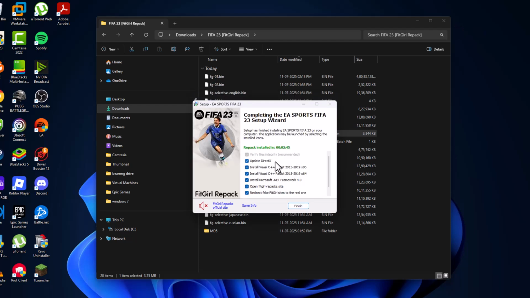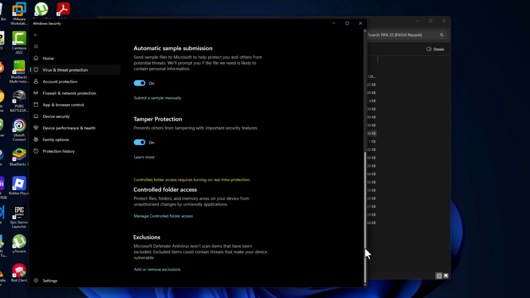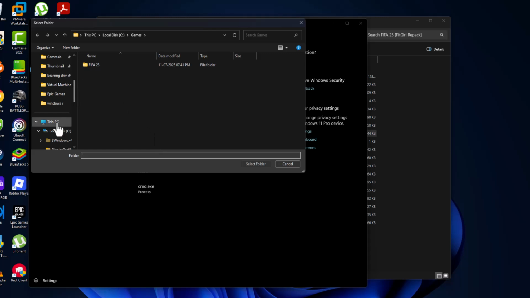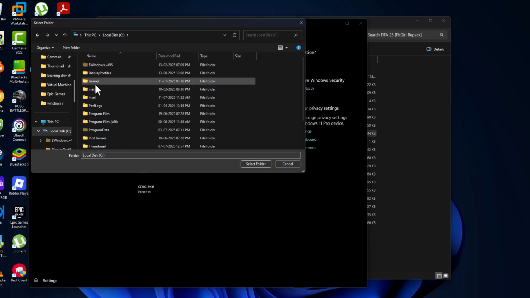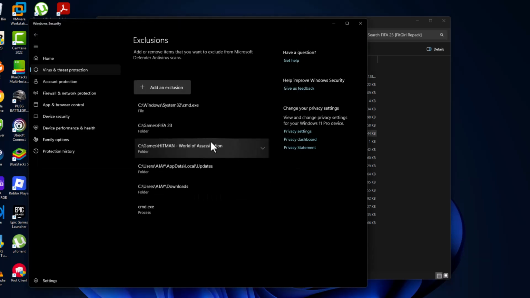After the installation is done, open up the Windows Security we minimized before, scroll down and select add or remove exclusion and select yes. Select add an exclusion, select folder and navigate to the game folder where you saved. I saved in C drive games and here is the game folder. Select it and select the folder option.